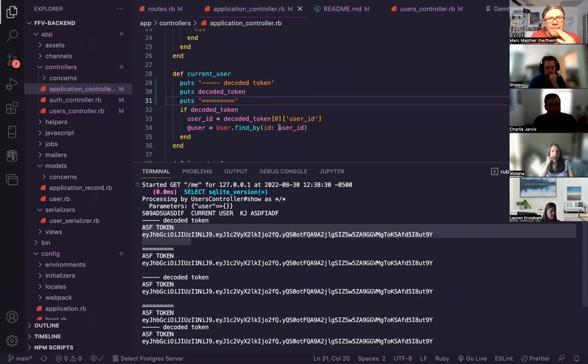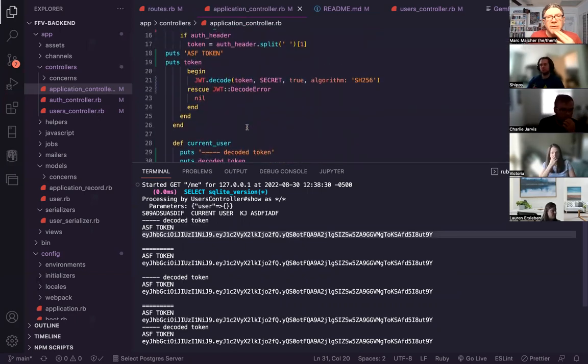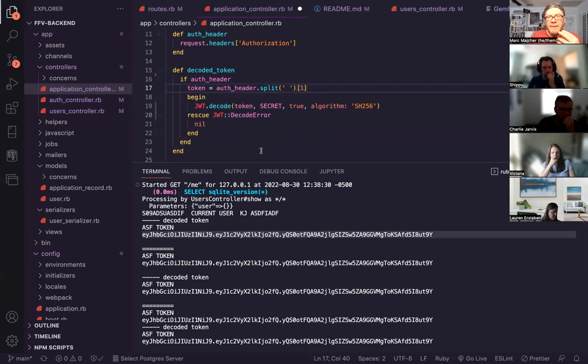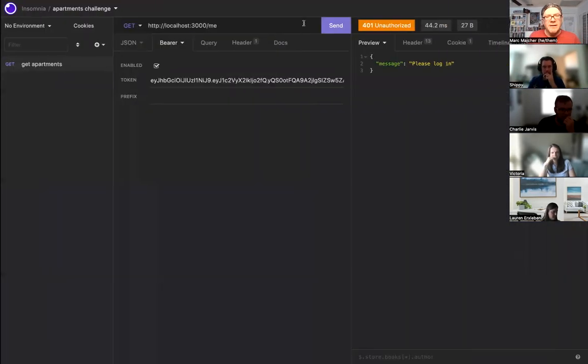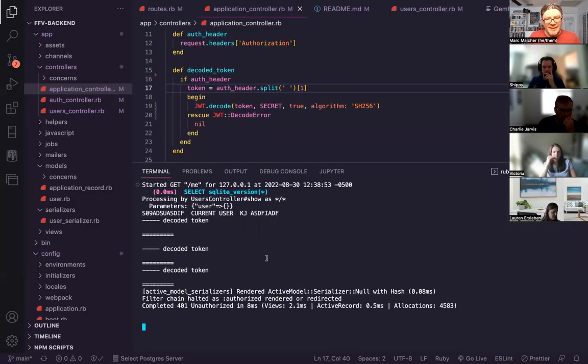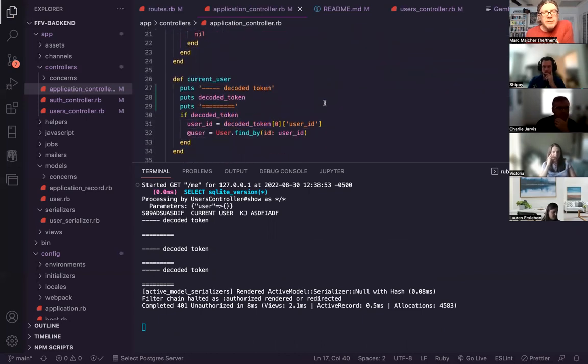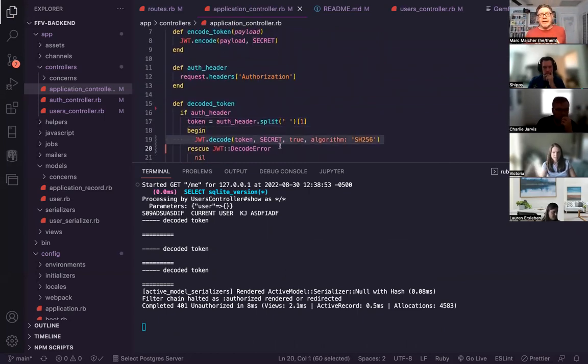Okay. That's our token. Decoded token. Right. Okay. So you've got our token, okay. Our decoded token looks like nothing. Cool. So it's not decoding it right for some reason. Using our secret, using true. So somewhere, this is where it's breaking.